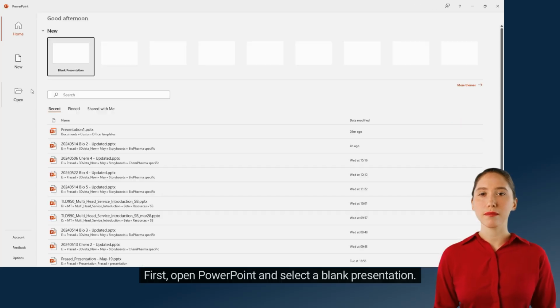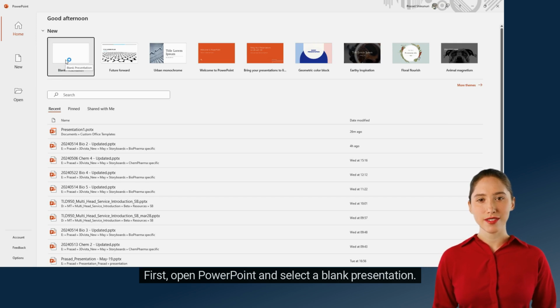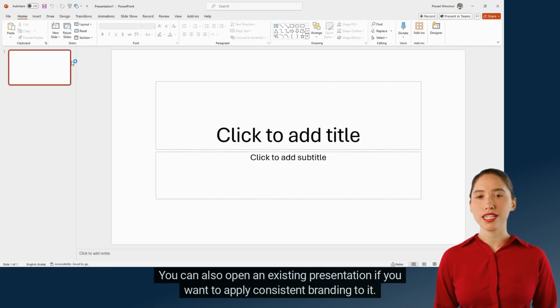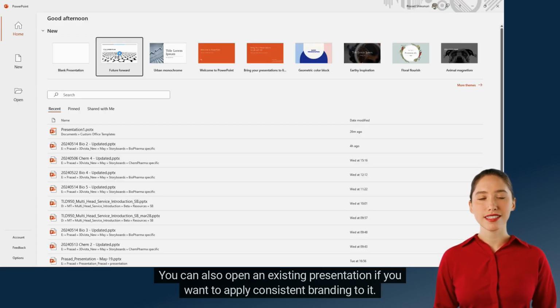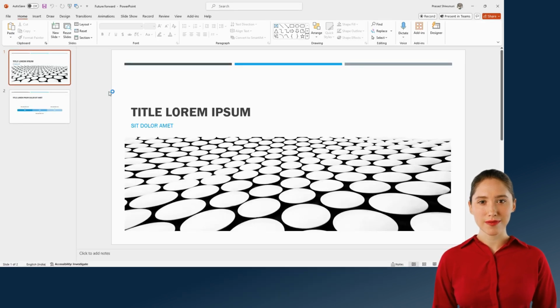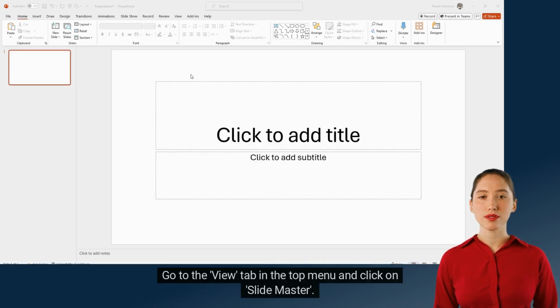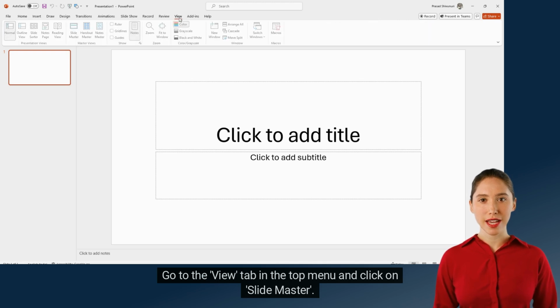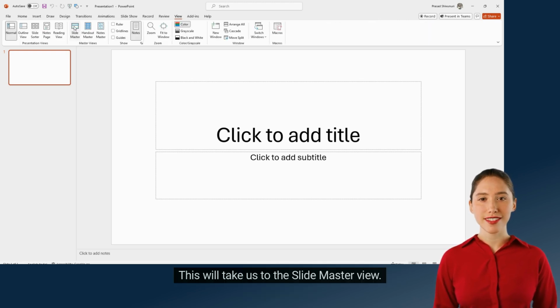First, open PowerPoint and select a blank presentation. You can also open an existing presentation if you want to apply consistent branding to it. Go to the View tab in the top menu and click on SlideMaster. This will take us to the SlideMaster view.